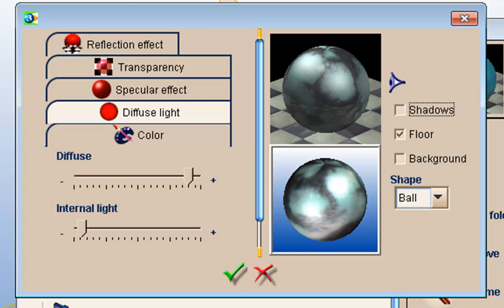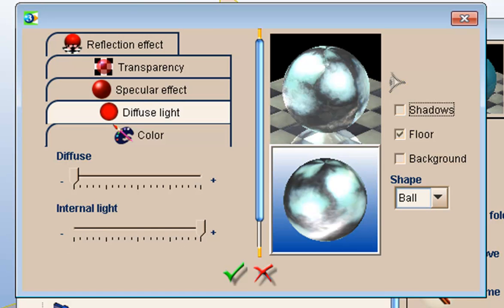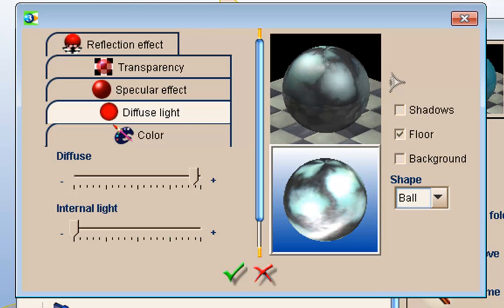Diffuse light, internal light. Internal light would be used for a translucent stone or a transparent stone to allow light to come within. I'll give you an example. I'll turn off the diffuse light, and it turns the stone black. If I turn on the internal light, look at it again, it's lit from the inside. Now turquoise is obviously an opaque stone, so we'll keep the diffuse high and the internal low, and we end up with that look.